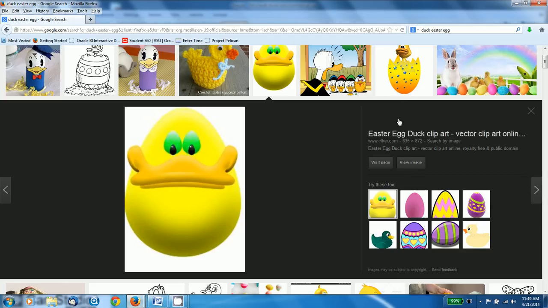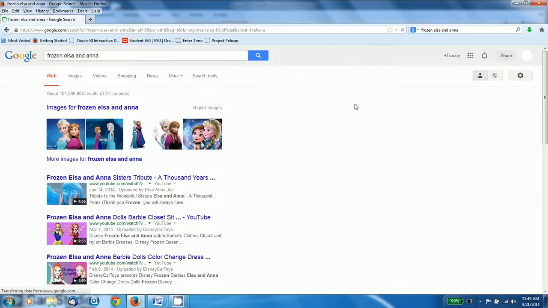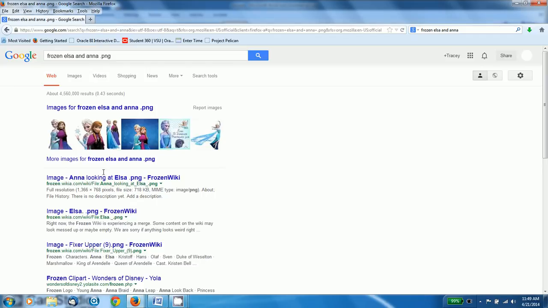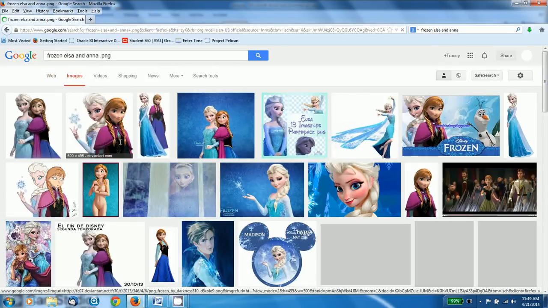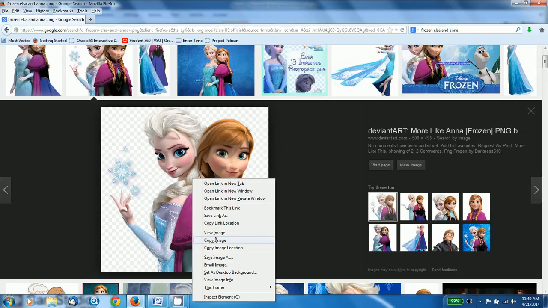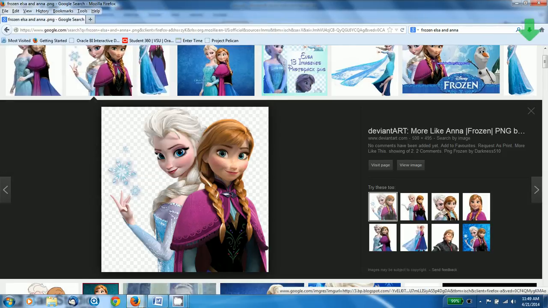Let's go ahead and do a search for a more intricate picture, such as something from the Frozen video, Elsa and Anna. And let's do a .png, okay? Let's go ahead and click on Images, and here's a nice PNG image. Again, I have that translucent background. Let's go ahead and save this image as, and let's say this is Frozen PNG. Let's go ahead and save that.